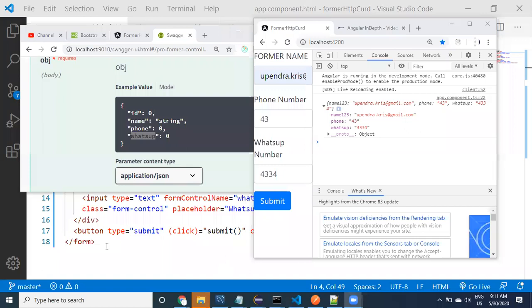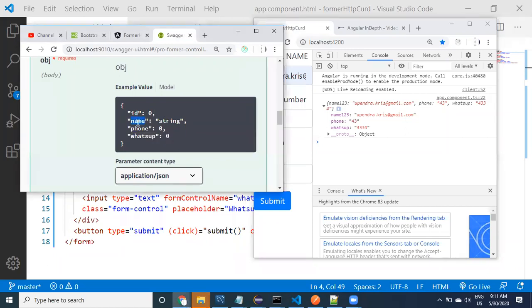Okay, order need not be the same. Don't worry about it, the order can be any order. But the key names should be exactly matching, and the data type as well. Make sure the data type you are sending matches: if phone is a number and you try to send a string, it is not going to accept it. So the data types and key names should match.